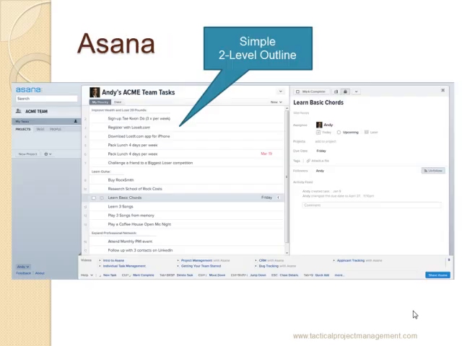So let's take a look at the next slide and we can see what Asana looks like. All right, so in here, what Asana shows is a simple 2-level outline where you have all your tasks over here on the left pane. And then on the right-hand side, you actually have the task detail. So in this example, I came up with 3 major goals. I was trying to build something around goals for 2012.